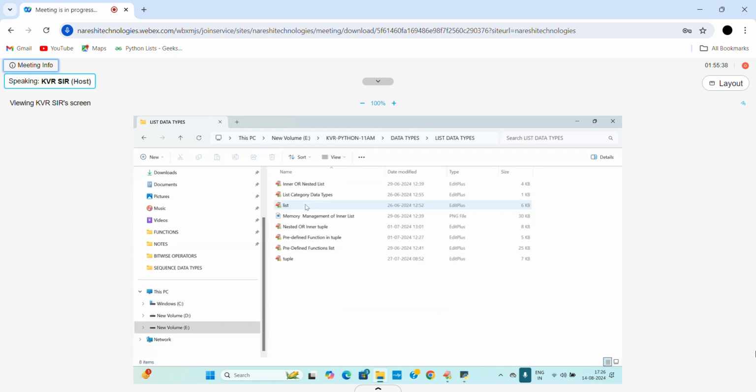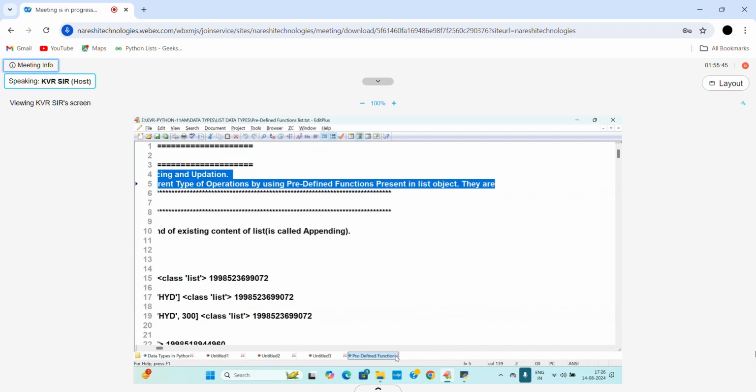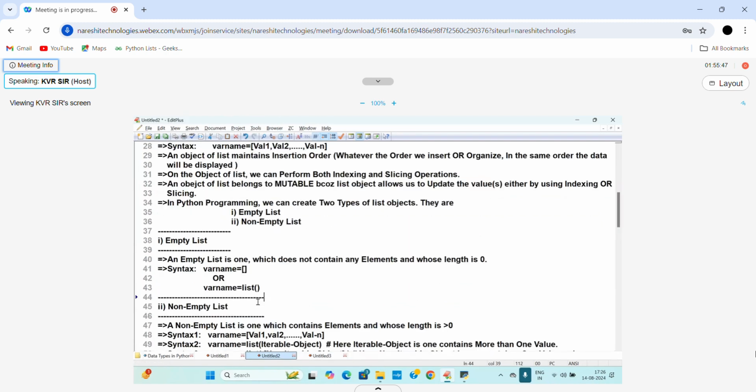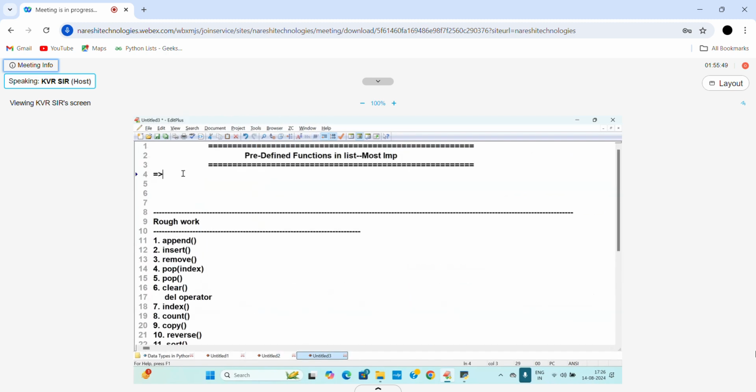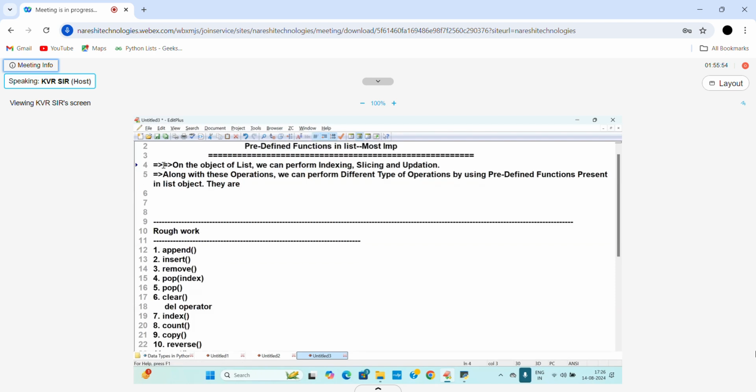So here I'll take predefined functions in list. I'll just want to take up this data, write it here, and move further. So here I wrote it. Start with this. On the object of list, we can perform indexing and slicing. Along with these operations, we can perform different types of operations by using predefined functions present in where? List object. One by one I want to discuss them.